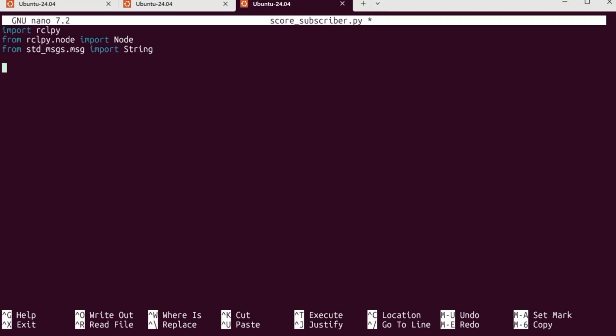Next step is to define the class. Okay, so class, previously we wrote FootballScorePublisher. Now what we want is a subscriber, so let's name it ScoreSubscriber. Okay, you can name it anything, I told you, and be careful about this Node. This N in Node should be capital, and add the colon. These are the common mistakes that I have been making, so I'm just telling you again and again about this.